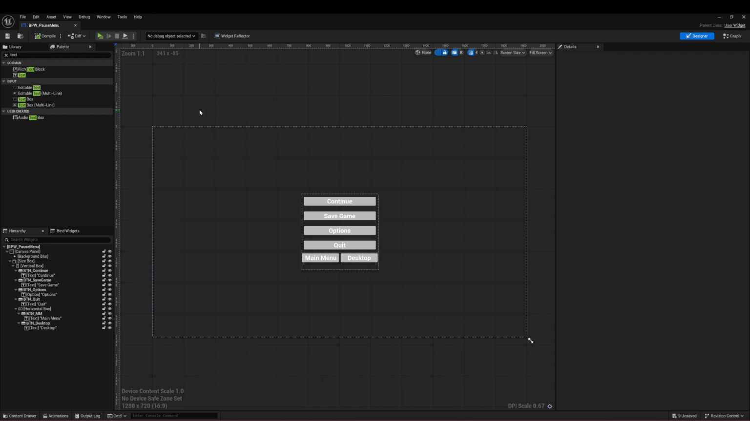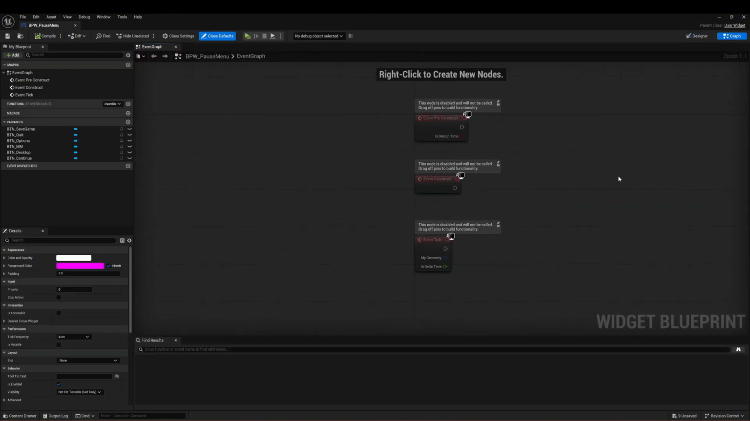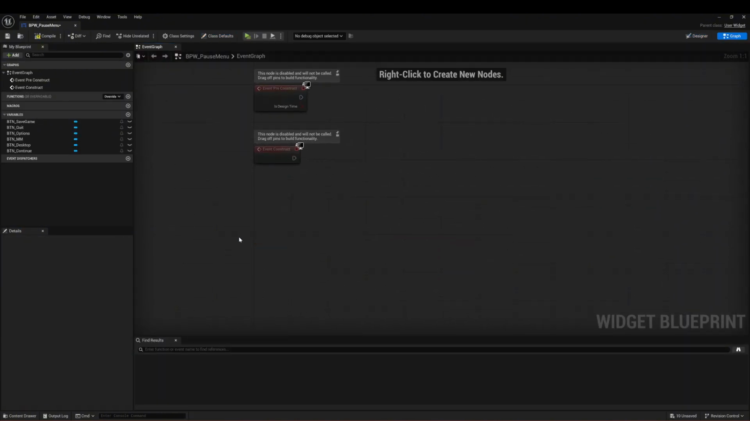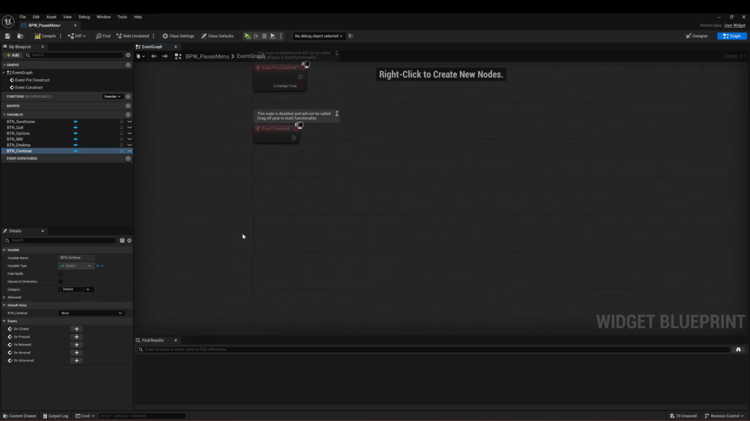So going over to graph up in the top right, click graph, and then get rid of the event tick because we do not need that. Selecting the first button, it's very simple. Select the button, and on the bottom, click on clicked.